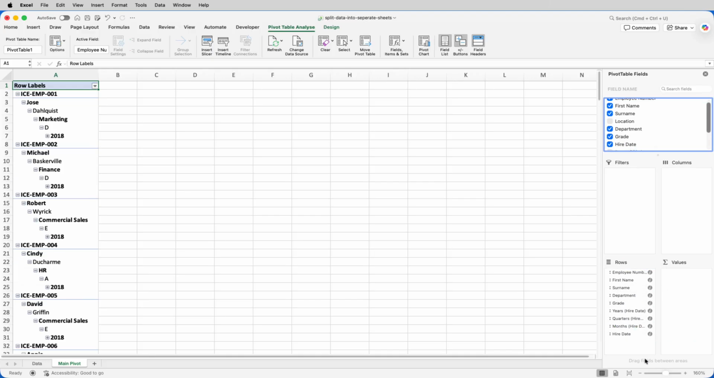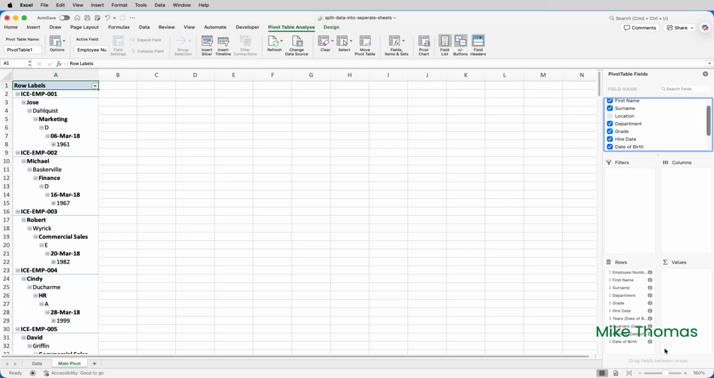Now with hire date, because the data in that column is dates, it's automatically grouped. You can see in the rows box, it's grouped by years, quarters, months. But if I do an undo, it will keep hire date in the rows box, but it will remove the grouping. Same with date of birth. Drag that into rows and undo.